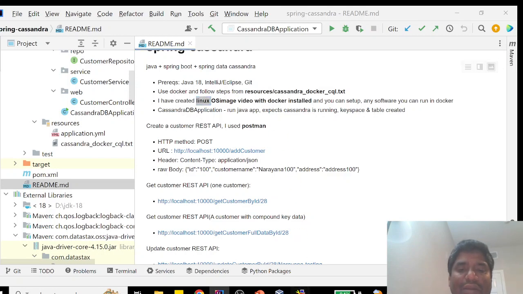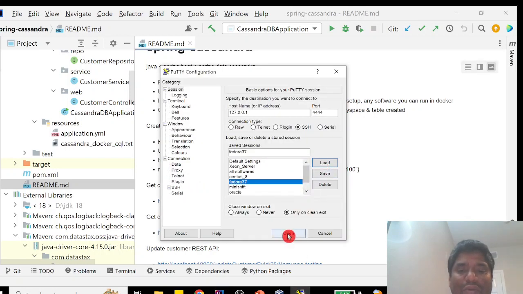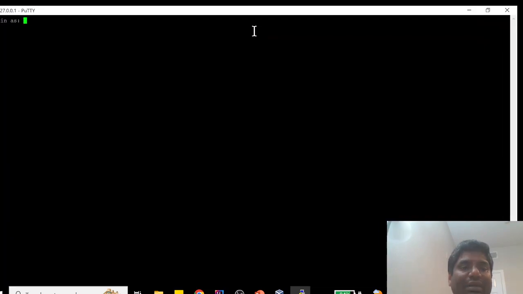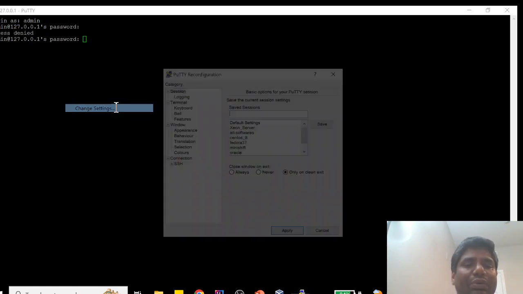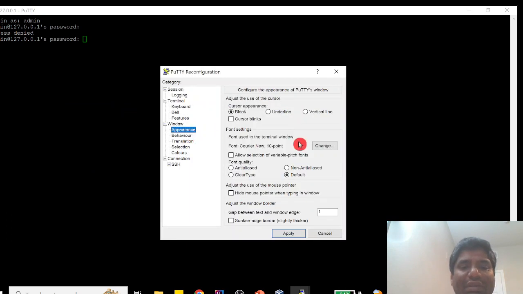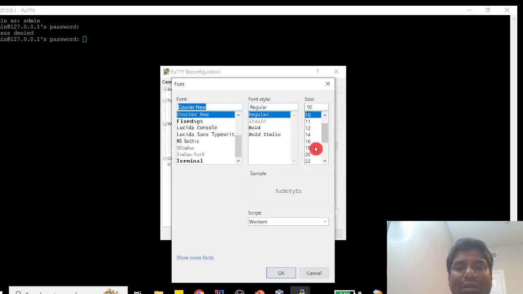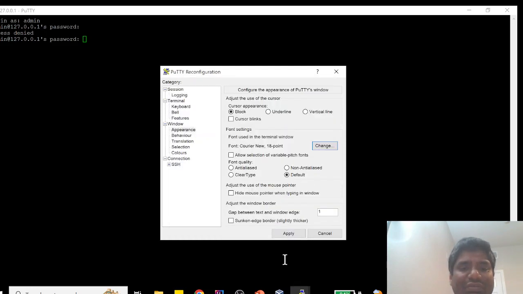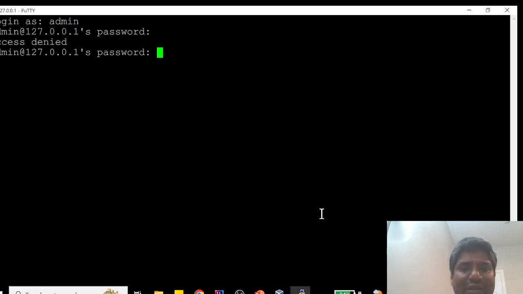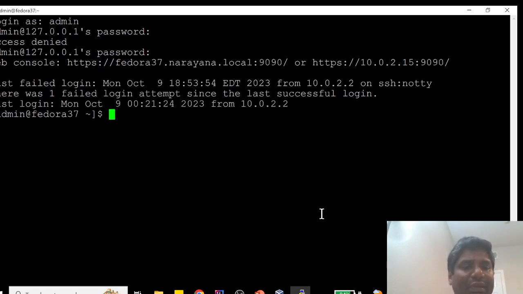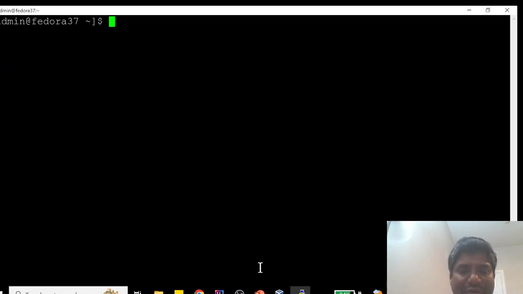Let me try to open the PuTTY session and see whether my Linux is ready. I am using a different Linux here. If you want to use the Linux image which I have given, that is Rocky Linux, which you can use. I am changing the font size to 18 so that it is easily readable. Let me clear this.